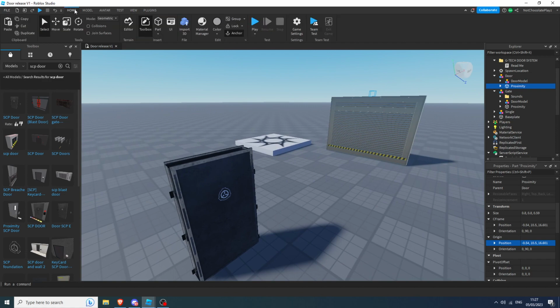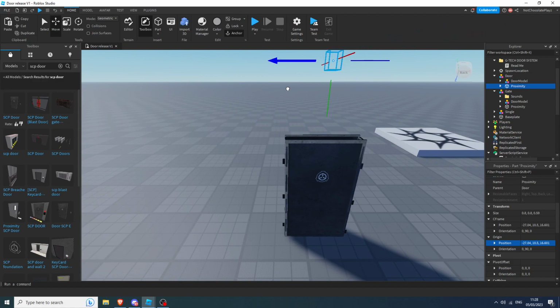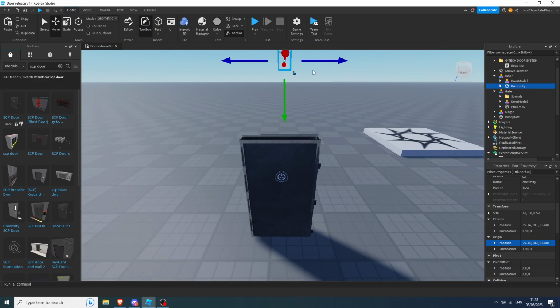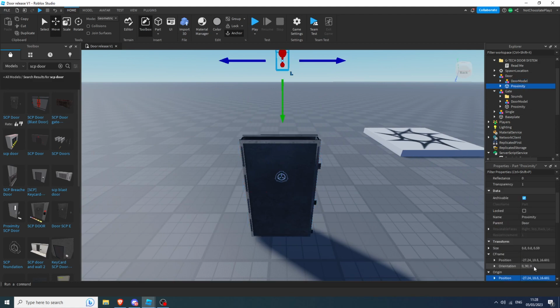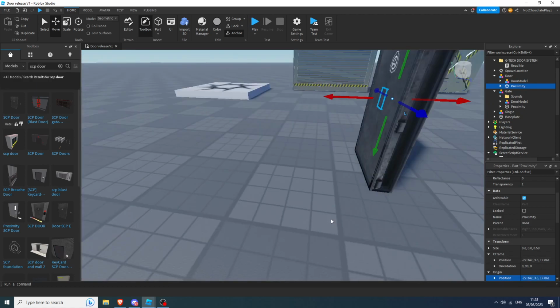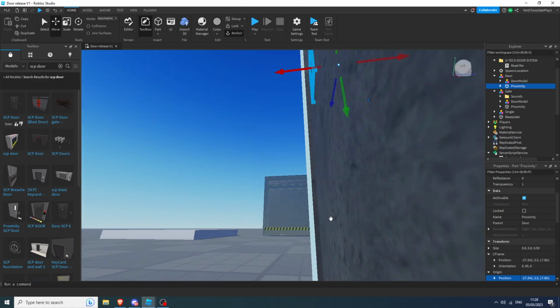We can just use this if you want, which is easier for some people. Or we can get the door model, sorry, copy that and paste that there. As you can see, works just like a charm.